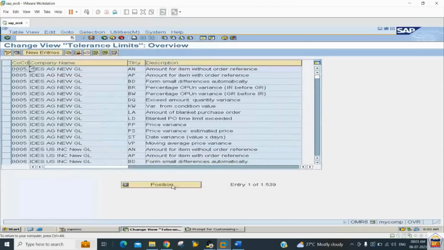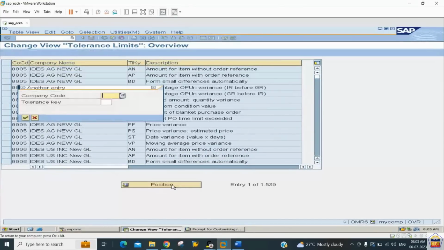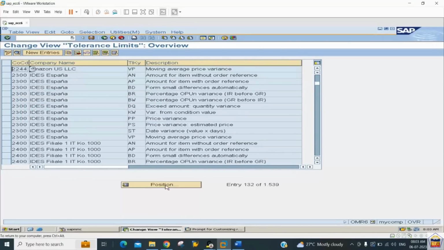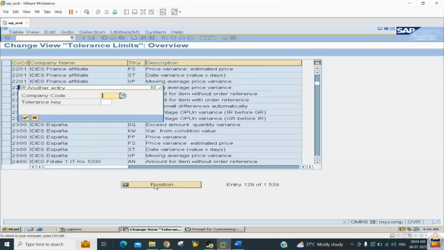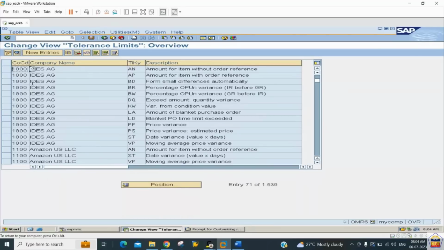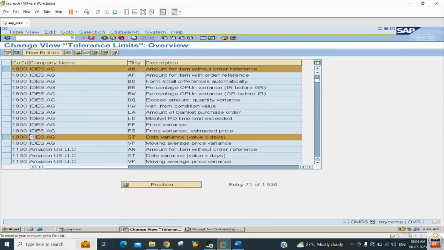We need to click on the position button, company code ID 2244. Here we already have 2244. So just click on the position button, and we want to copy the data from company code 1000, and we need to decide which tolerance keys we want to have.